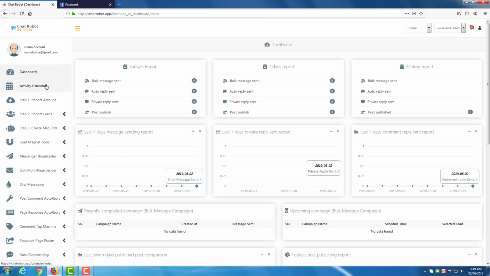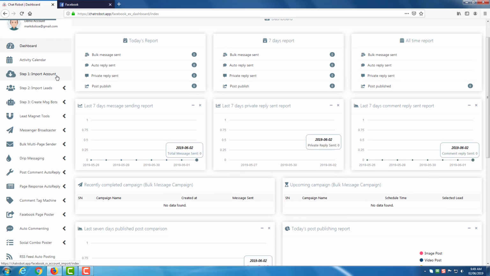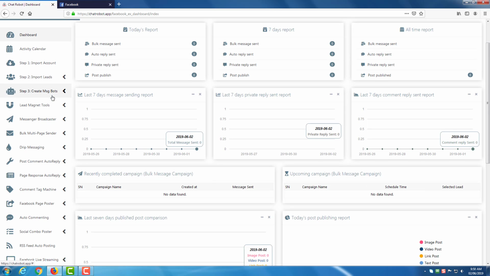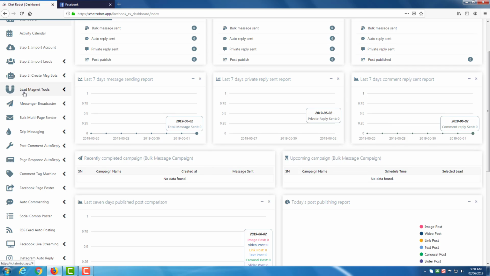You see on the left hand side is the menu system. You've got the activity center. Step 1, import your account. Step 2, import your leads. Step 3, create your bot. It's that simple, and I'm going to bring you through this. But you'll see here as you scroll down, you'll see all the other tools.